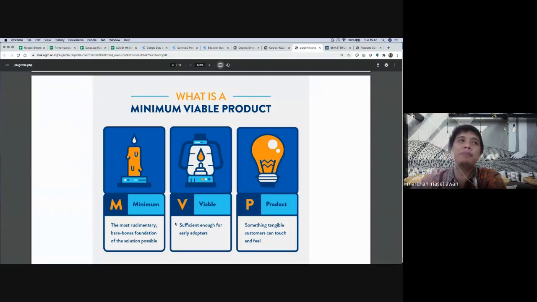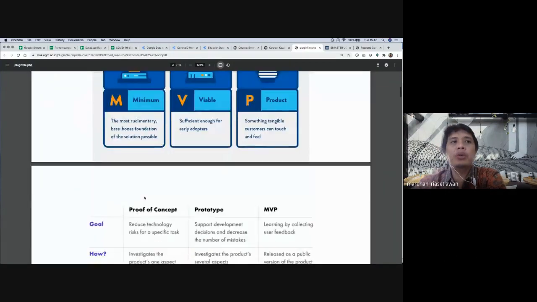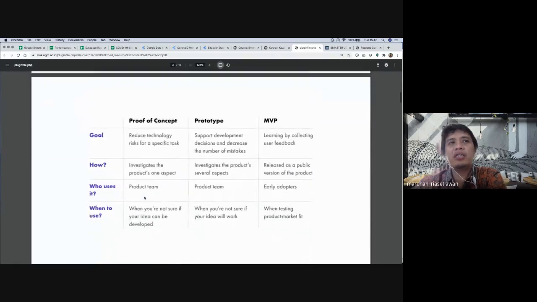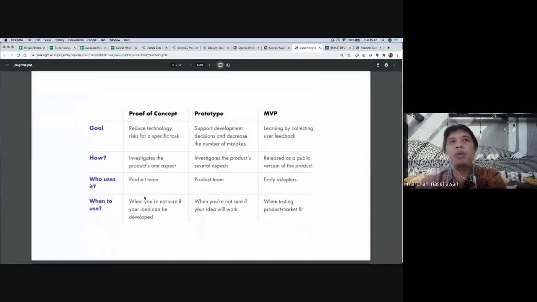So let's first discuss the difference between the MVP and, as I already stated before, the prototype and the proof of concept. Maybe in software engineering, you already know about the prototype. You build an early version of your software based on the requirements, and then you do rapid prototyping, and then you have your own product, even at a very early stage.